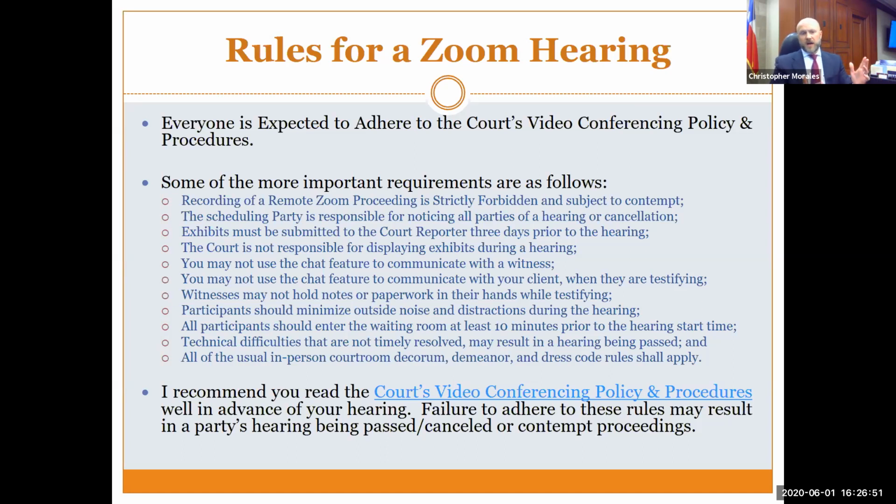Participants should minimize outside noise and distractions during the hearing. A recommendation that is across the board, even Zoom suggests this: mute yourself. If you're not talking, if you're just sitting there listening or waiting, mute yourself. So that dog of yours in the background that's barking, or your daughter who's trying to get your attention, we can't hear her, and they're not interrupting the proceeding.